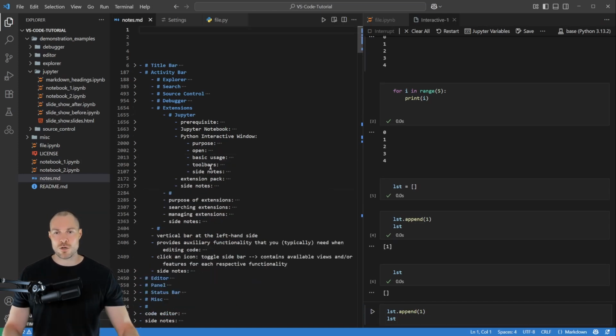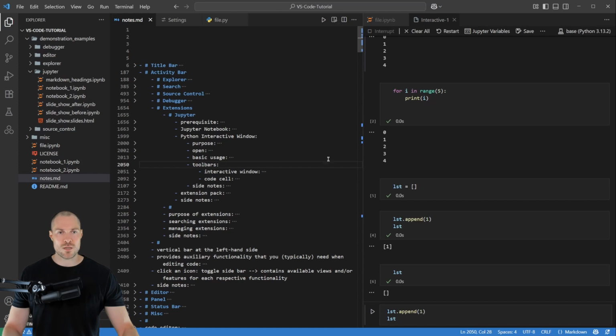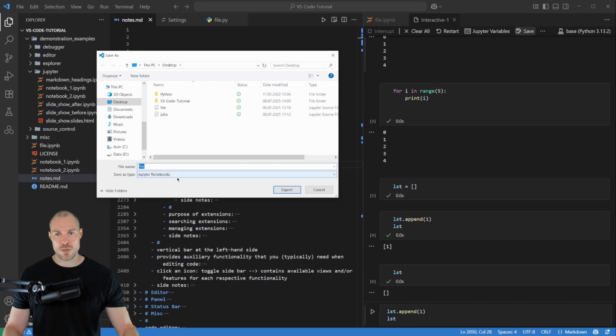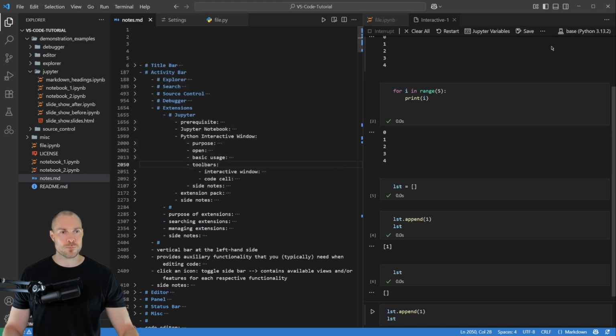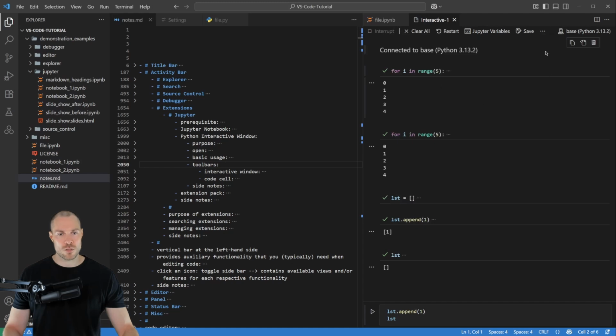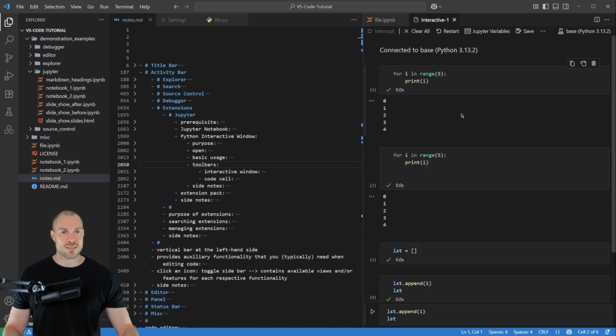So now let's quickly go over the different toolbars, and let's start with the interactive window. So here you basically have the same options as with the toolbar in the Jupyter Notebook. So you can interrupt, you can clear all outputs, restart the kernel, open the Jupyter variables view. And this one is different because here you can export the interactive window to a Jupyter Notebook. So this would then save it as a Jupyter Notebook. Then here in the overflow menu, you can also export to a Python script, HTML or PDF. And then you have options to collapse and expand all the cells here. So let's expand them here.